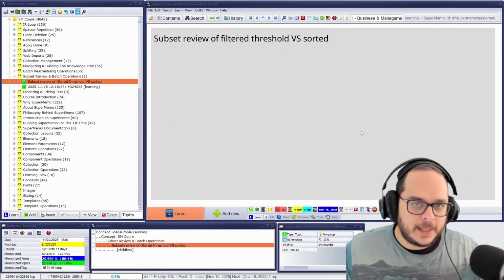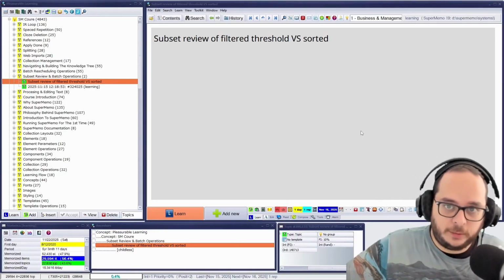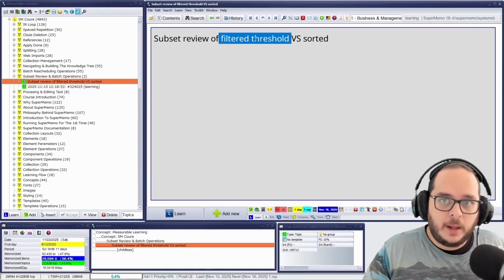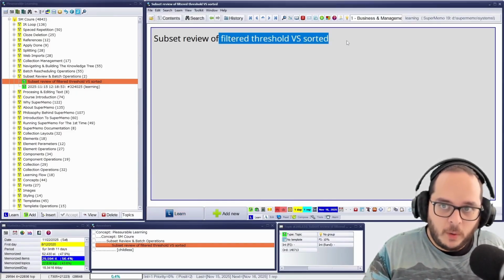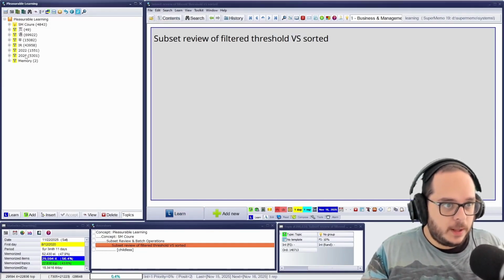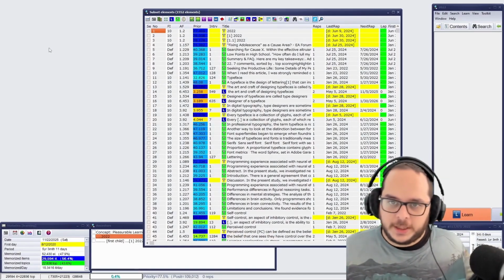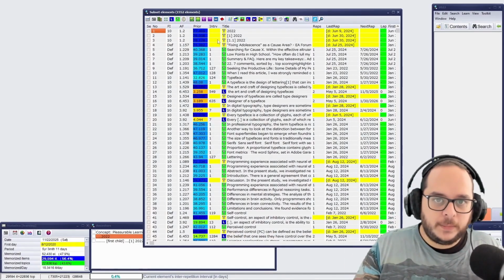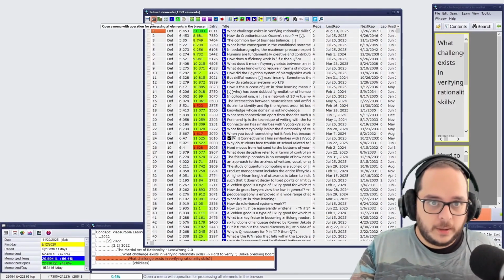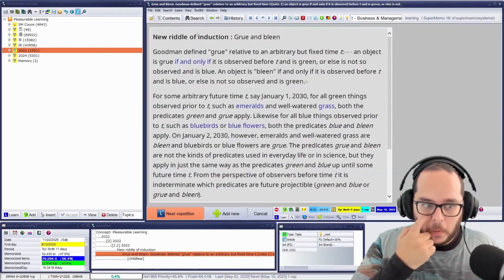Now we're going to cover in slight detail, but it makes like a butterfly effect if you're not aware of what you're doing. And it's the subset review of filtered, threshold versus sorted. What do we mean by that? I can open the branch as always, and I may change the order. Let's say the sorting is interval to be consistent. And I start the subset, right? Click on Learn, Ctrl+L. Boom.